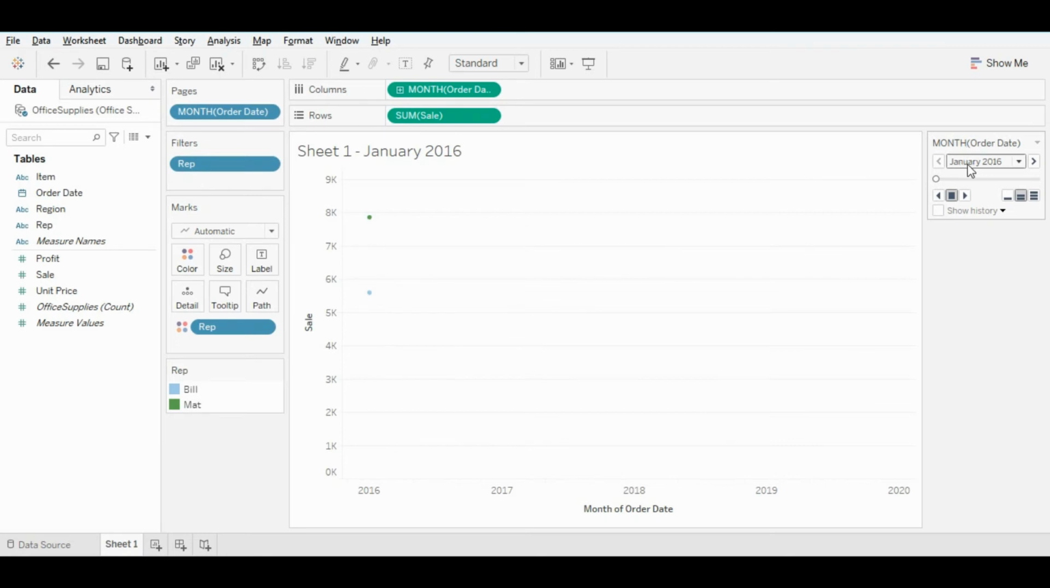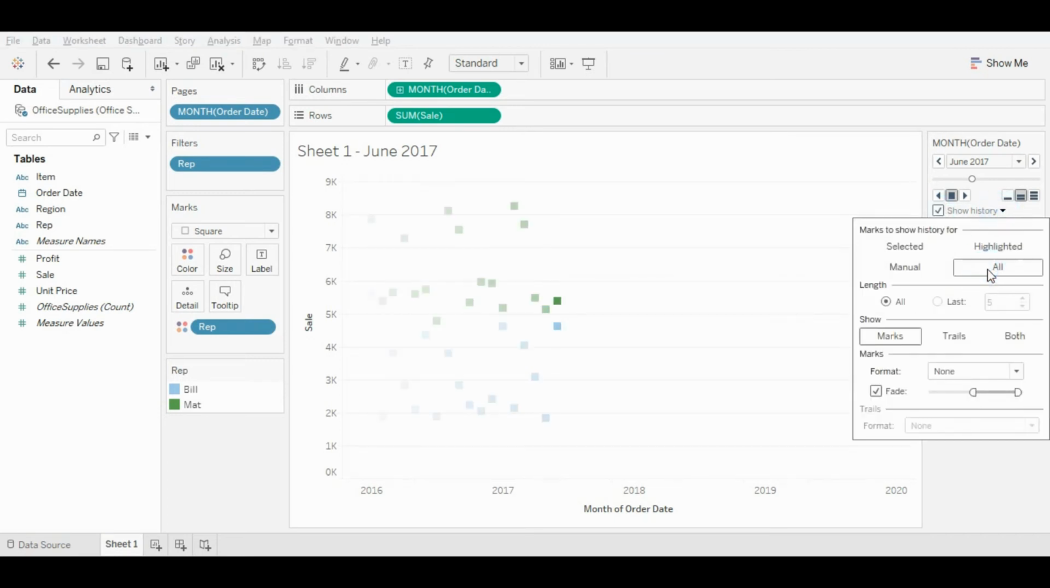Instead of these small circles, let's change it to squares, so it's a little bit more visible. And you see the play button here, just press it. Now you can see these two dots advance month by month, where you can compare the data for the same month for two different representatives, Bill and Matt. To make it more impactful, let's show history and show all, so that we can see how it is moving.